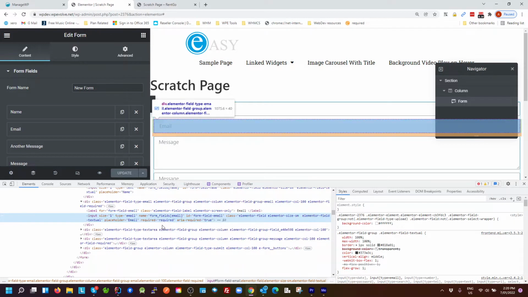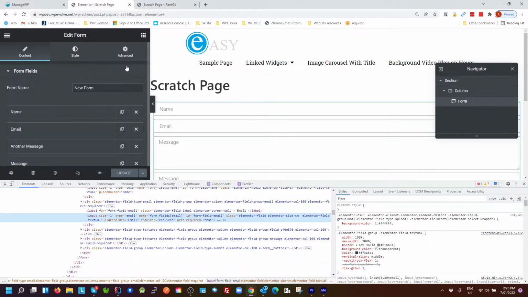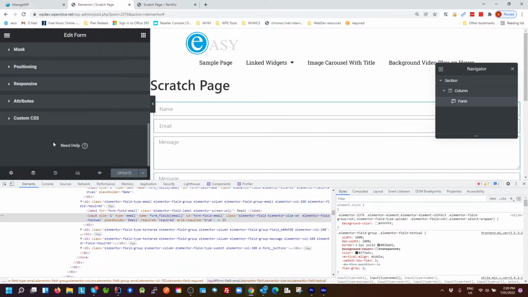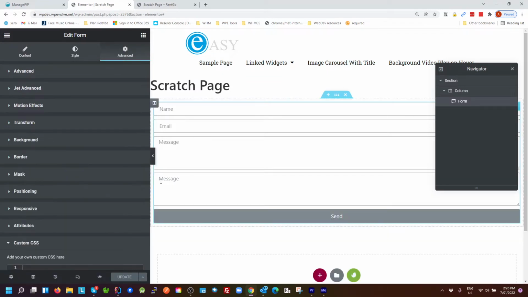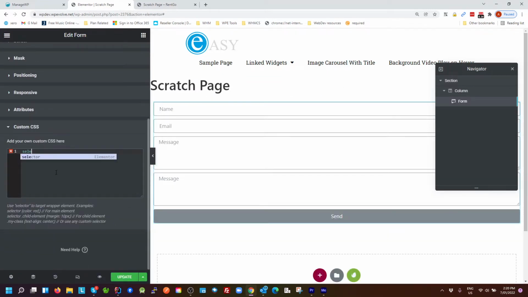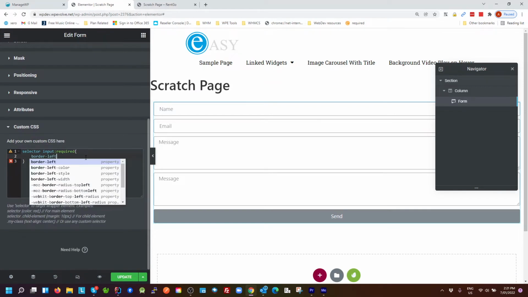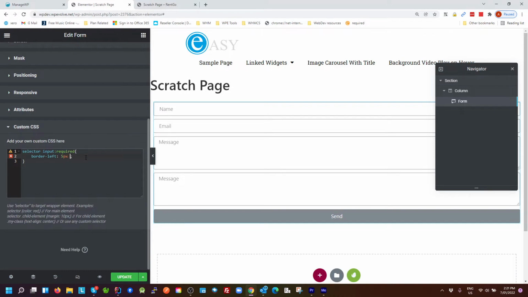There's actually a CSS pseudo selector for that, which is just colon required, and I'm going to show you how that works. So if I go to my advanced custom CSS, I put in the keyword selector to target this form, and then input, and I'm going to do colon required. Let's say we put a border to the left of it. So I'm going to make the left border, so border-left, and I'll make it say 5 pixels solid and make it orange.